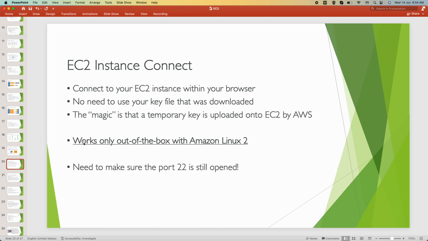It works only with Amazon Linux, and if you choose any other operating system like Windows, CentOS or Mac OS, then this EC2 Instance Connect will not work. It will only work with Amazon Linux 2 instances. Okay, and you also need to make sure port 22 is open in your firewall, that is in your security groups, then only you will be able to use this.